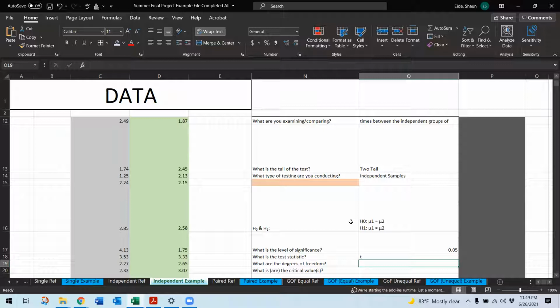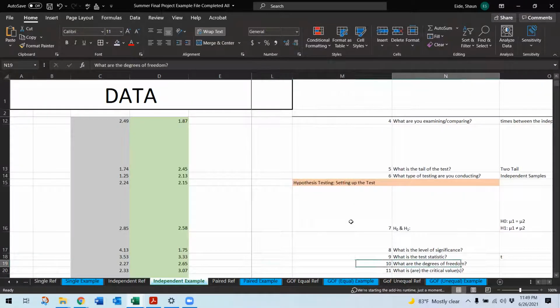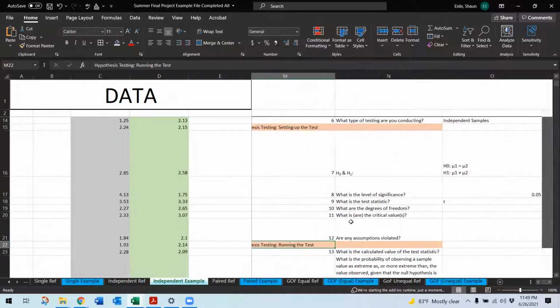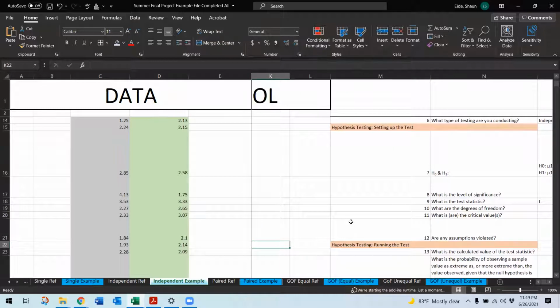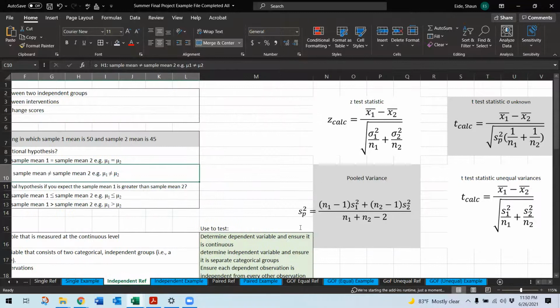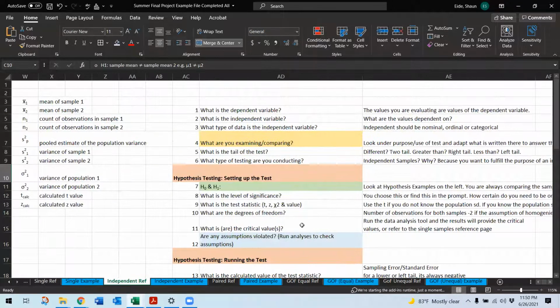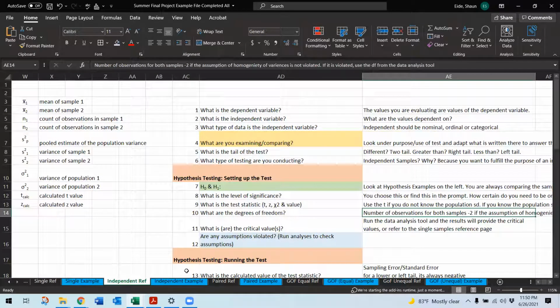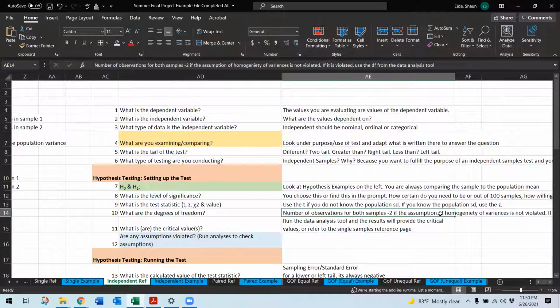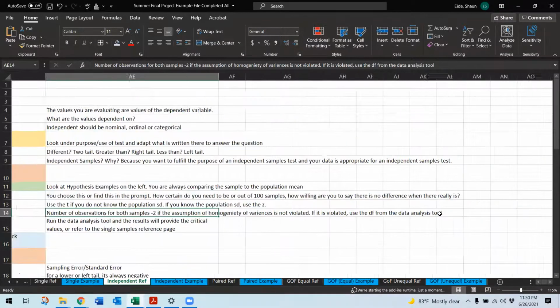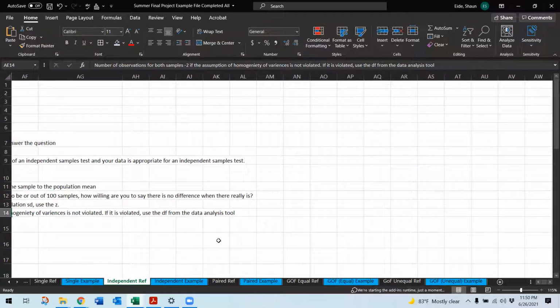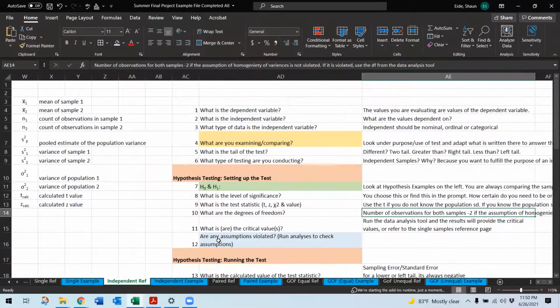So what's the degrees of freedom? Well, this is a little complicated. And it really shouldn't be complicated, but there's multiple answers to this. First of all, you come right over here and it says, okay, what's the degrees of freedom? And for the independent reference, it says number of observations for both samples minus 2, unless the assumption of the homogeneity of variance is violated. If it's violated, then use the degrees of freedom from the data analysis tool.